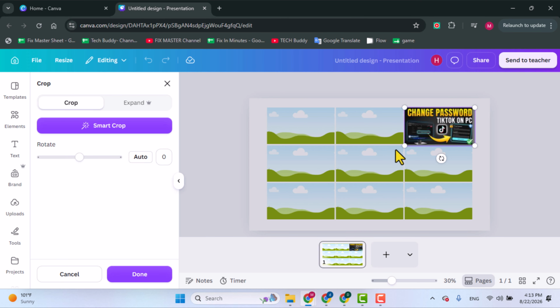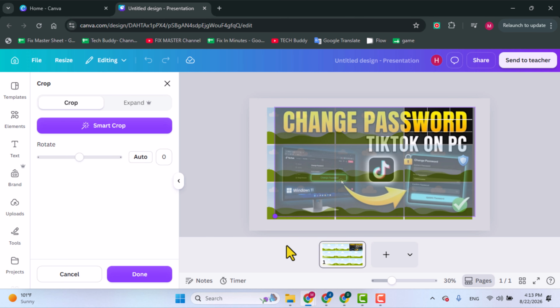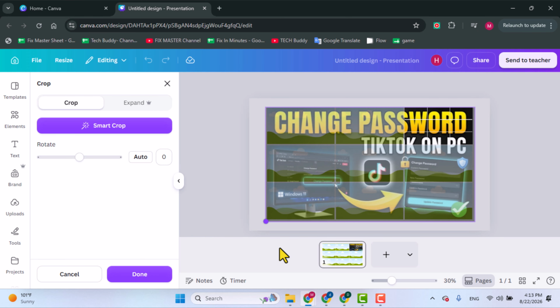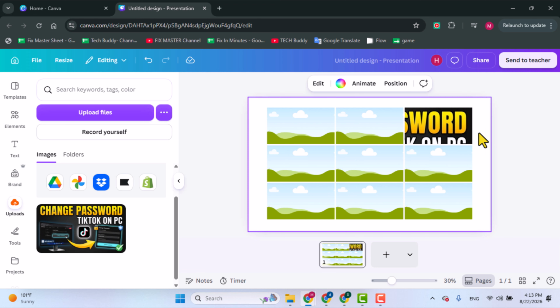Double-click on the photo. Now you can adjust the position and size of the photo inside the grid. Move the photo until it fits the way you want. Then click on an empty area of the canvas. The photo will now be placed inside the grid.